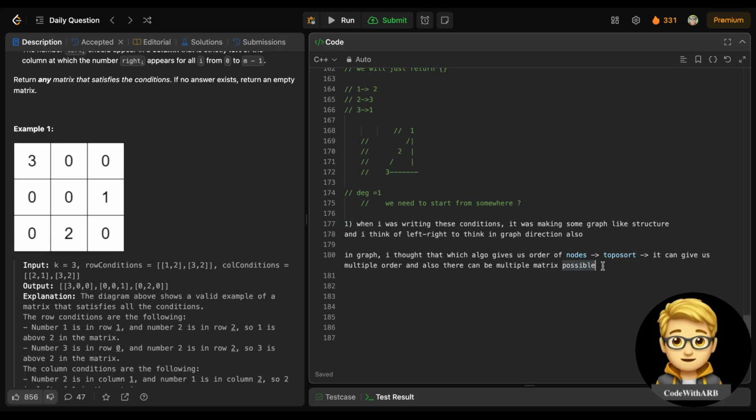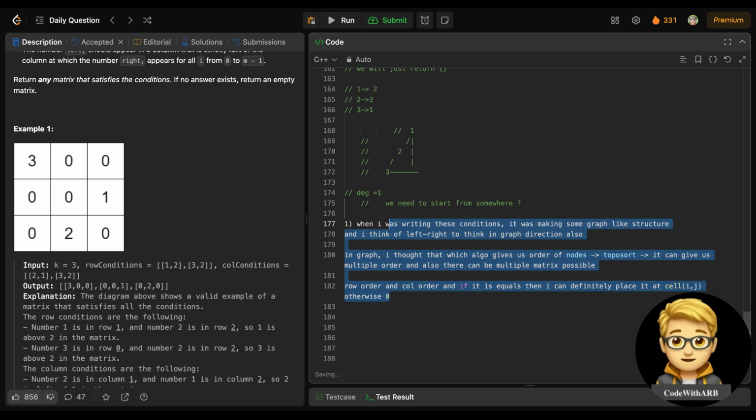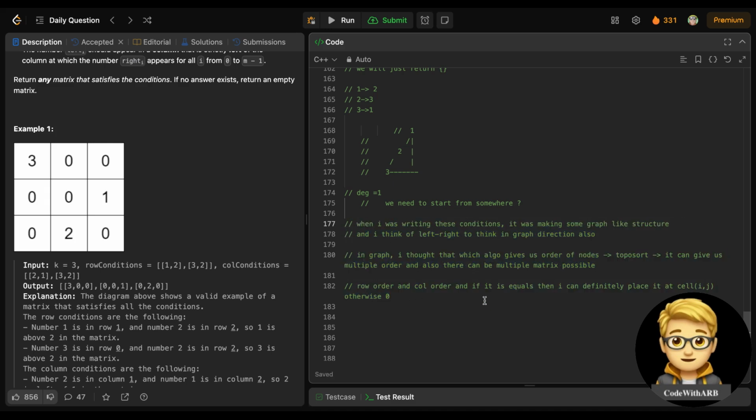So I analyzed the row order which is given. If I move from left to right, the numbers present in the first column will come first, then two, then one, and the same holds when we move from above to below on the column order. And if it is equal, I can definitely place it at that cell i, j. Otherwise it is zero. That was the thinking behind when I was solving this question.